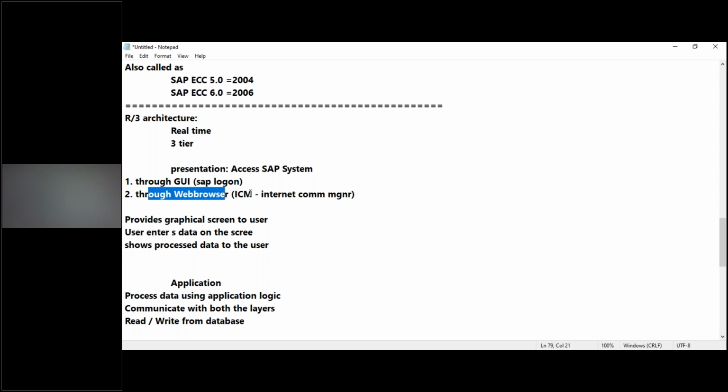So up to that much, through the web browser we are able to access. Once that is communicated, there is a communication channel. That communication channel is going to be established, the connection between your computer and the SAP server. That is called ICM, the Internet Communication Manager.